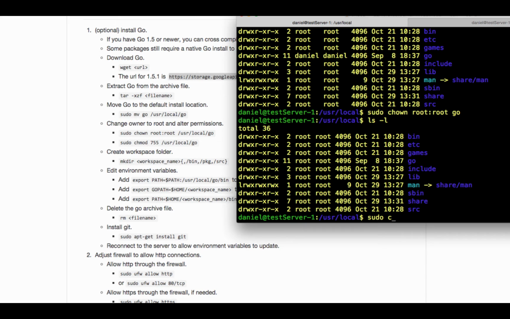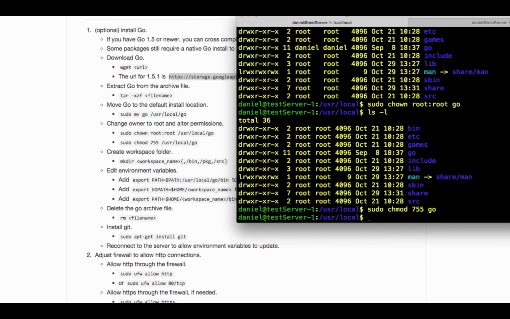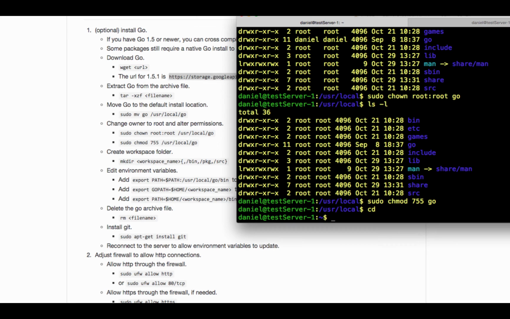It's also a good idea to chmod it to 755, which is full access for root, read and execute only for everyone else. Because they need to be able to read it in order to get to the files, and they need to be able to execute to run the Go command itself. I think it's that by default though, so I don't think that's actually a required command. Anyway, back to our home folder.